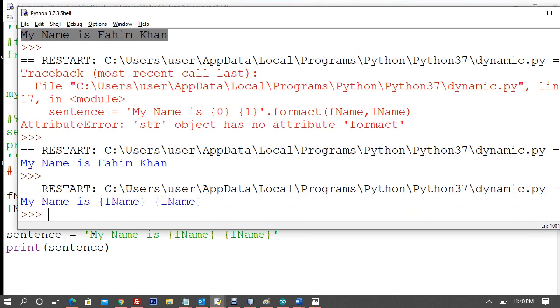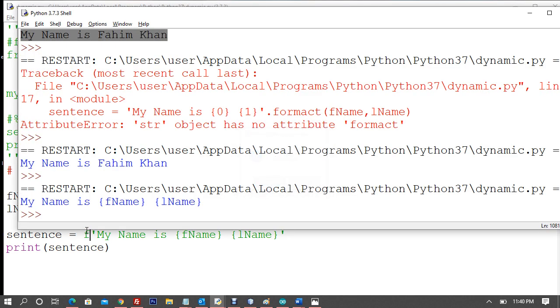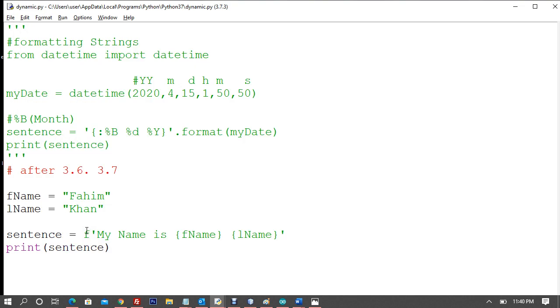Hey, wait a second. You're taking it as string. No, brother. I'm taking it as formatted string. So now I formatted F. It's being formatted. Now it is formatted. I hope you're understanding it. And what is the magic?